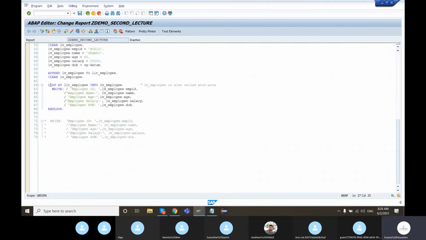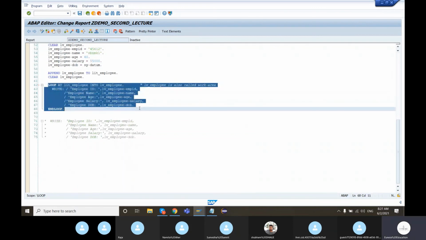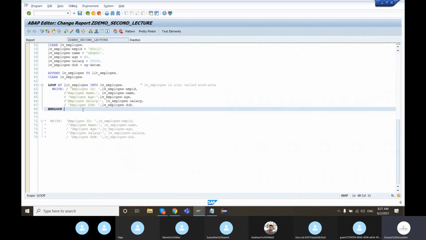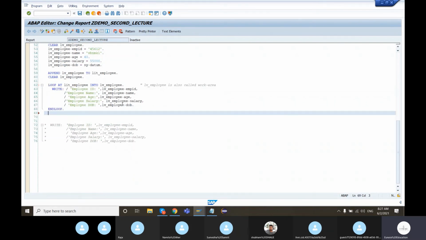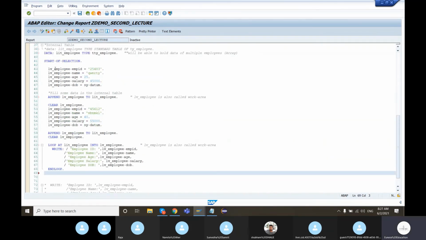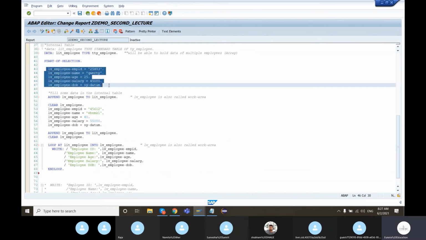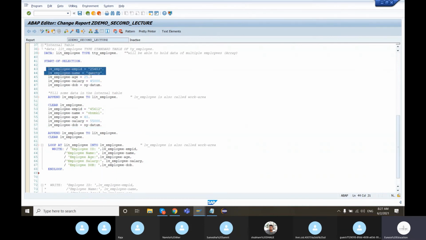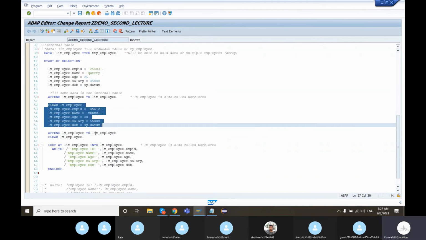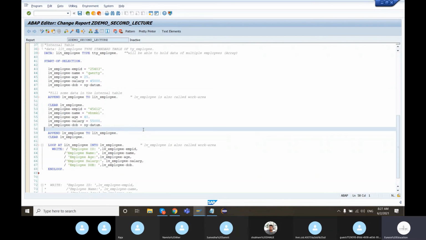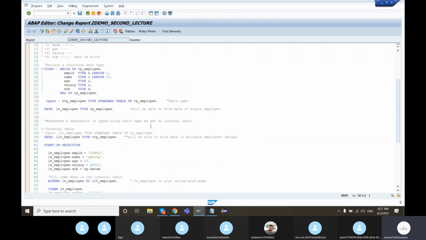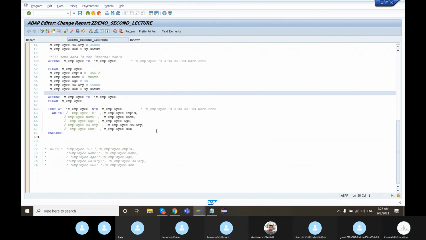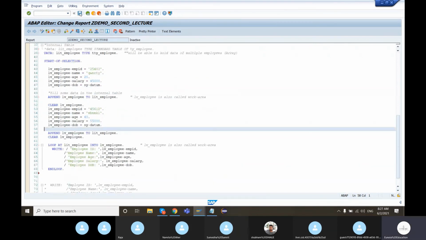If you are not feeling comfortable with this loop, then we can explore one more loop. Since these are repetitive statements, these also can be placed inside a loop, and then we can fill the internal table. For now, I'm keeping it as it is, not changing anything. So this code will be available for your reference later on.